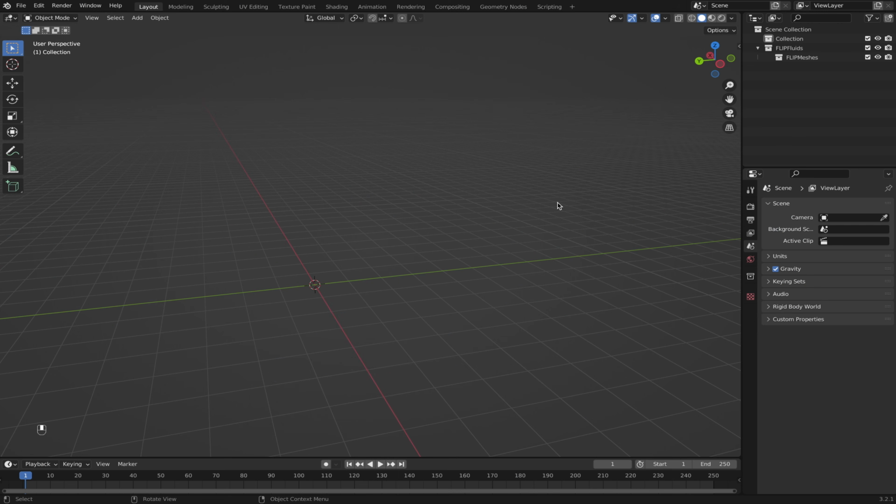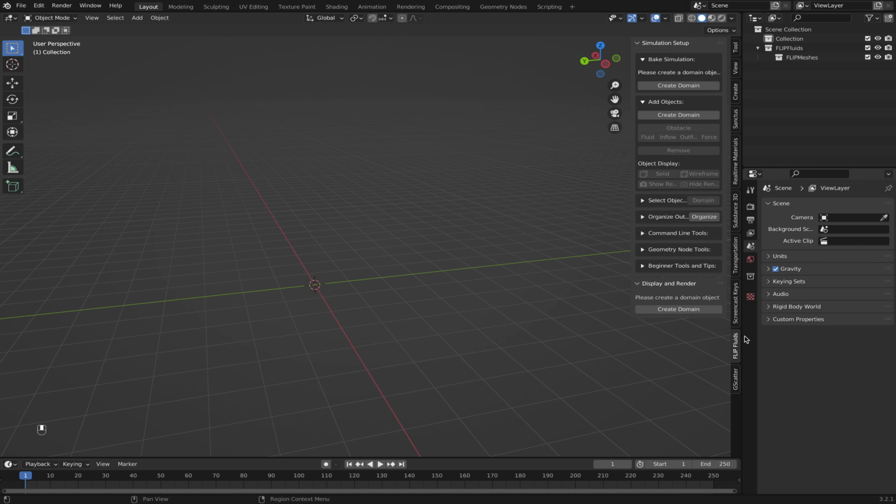Alright, so to get started with the add-on, hit the N key to open up your side menu and click on the Flip Fluids tab. This will open the Simulation Setup tab for the add-on. This has a few of the main commands that we'll be using. Before you can simulate anything, we'll need to create a domain. And as you can see, the Setup tab is reminding us to do that first.